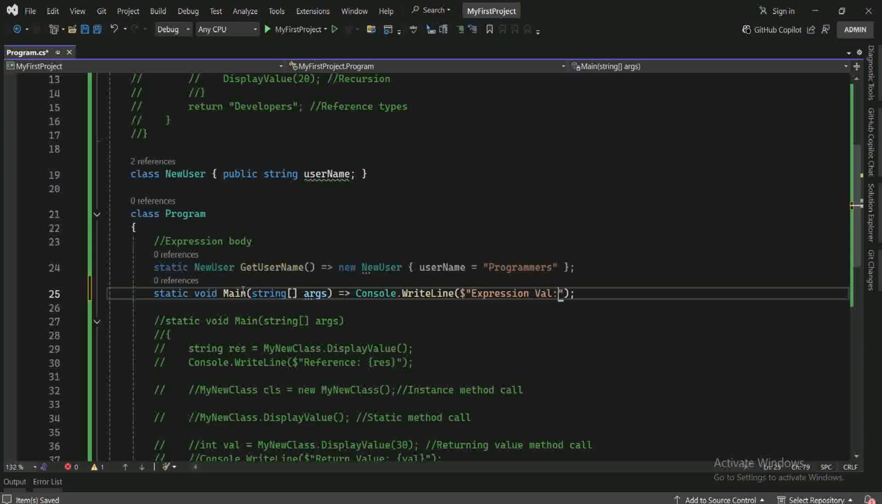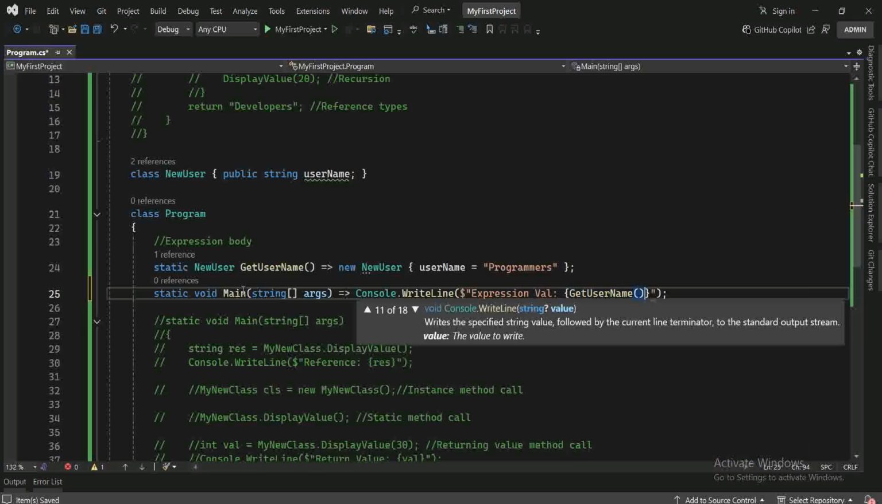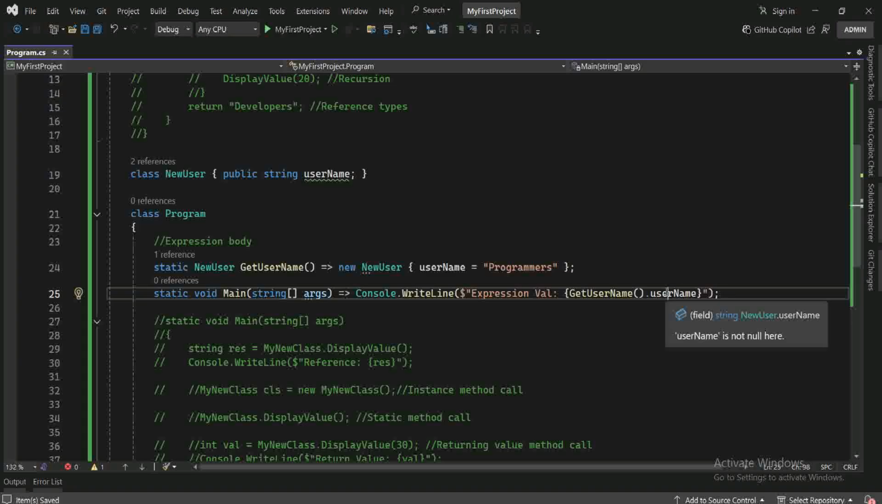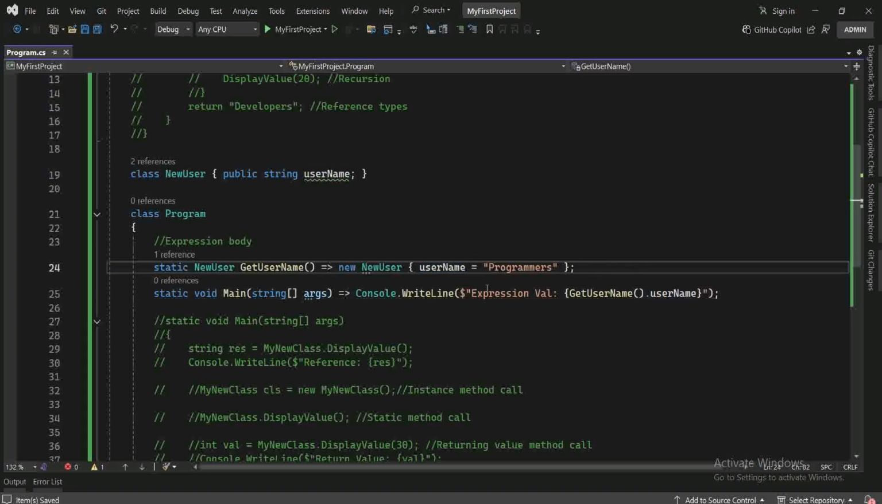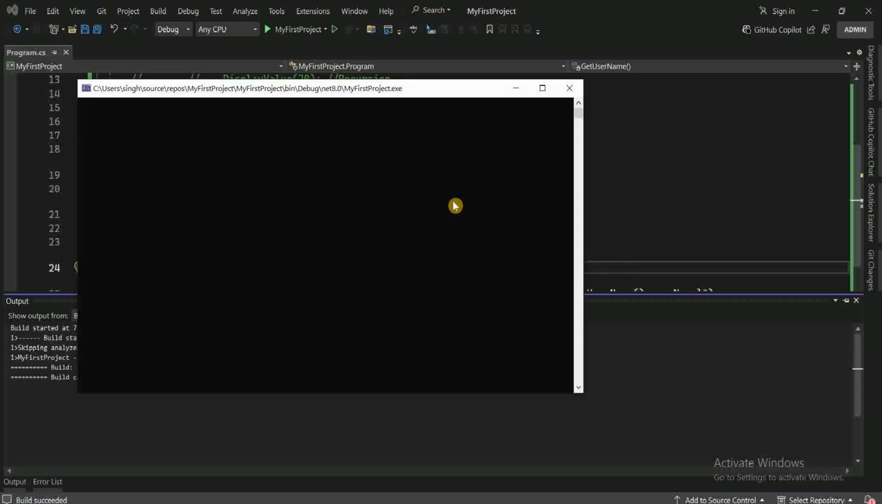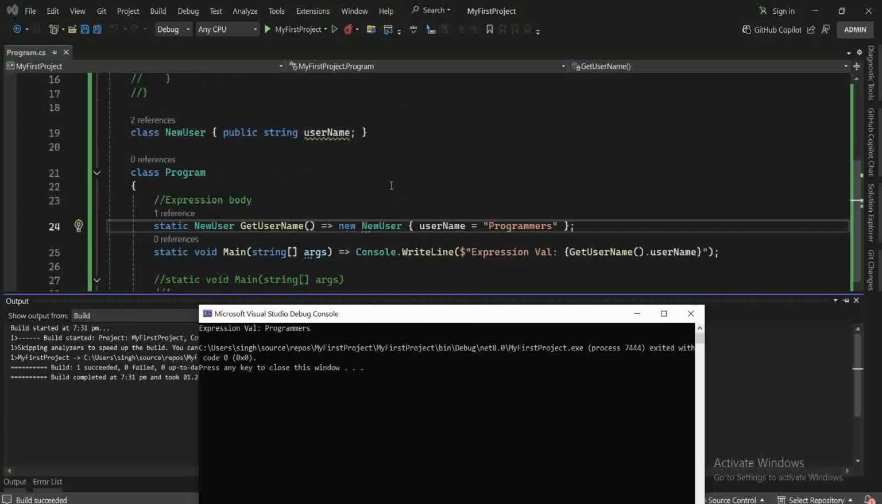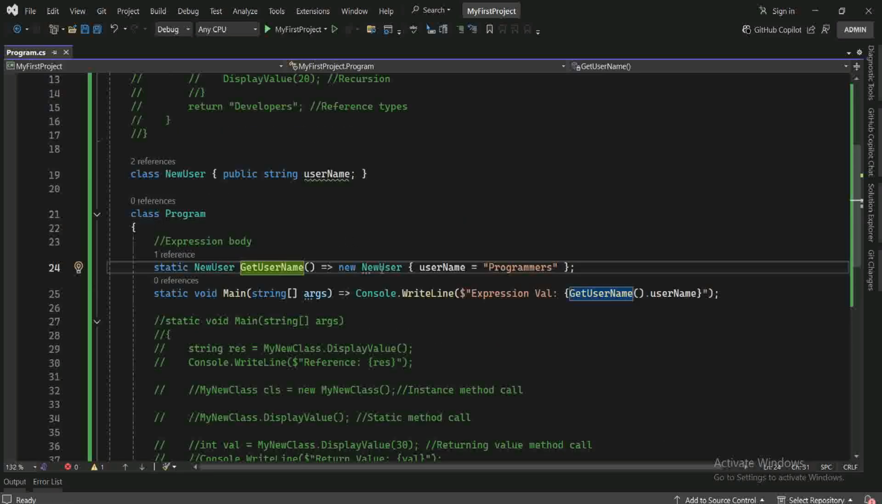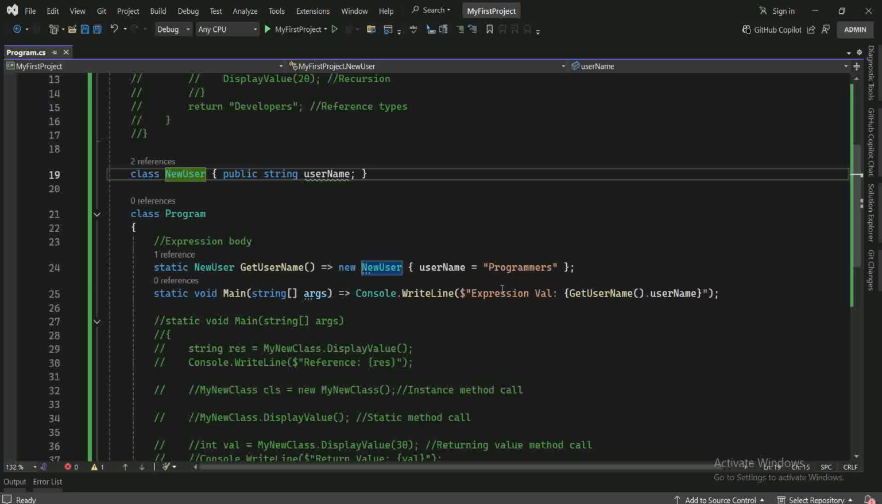Expression value. First we have to call this particular method with username. We want to display this username. Now let's see what will be the output of this one. Now we have the value programmers, expression value programmers, which we assigned into that particular method while creating the new instance of the new user model.